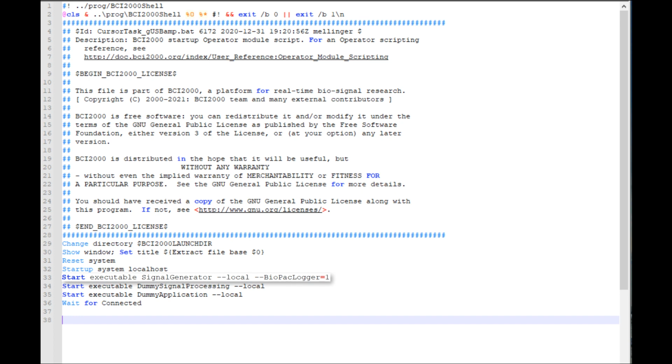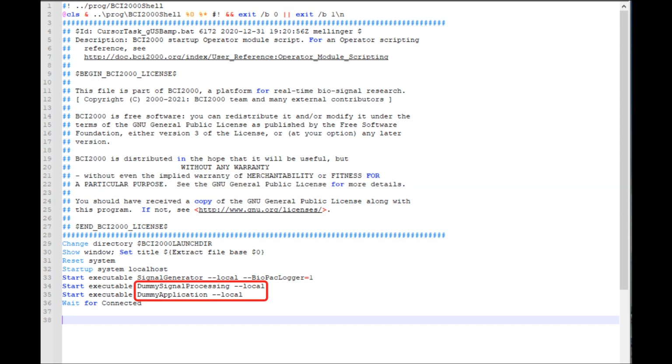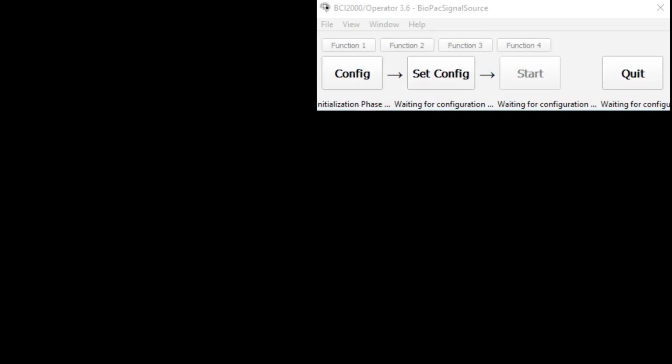Navigate to the BCI 2000 directory. In the batch folder, open the BioPac logger.bat and append BioPac logger equals 1 next to the signal source module. In this case, we are using signal generator, which could generate a test signal suited for BCI purposes. For the signal processing and application modules, we are using dummies for demonstration purposes. Run the batch file to start BCI 2000.